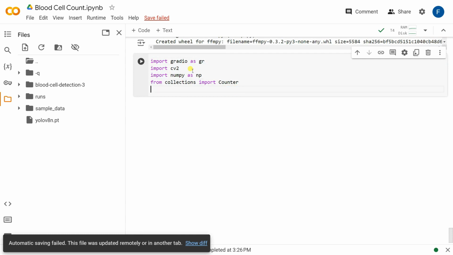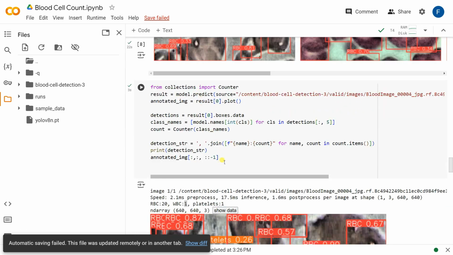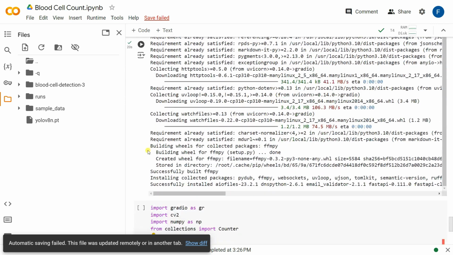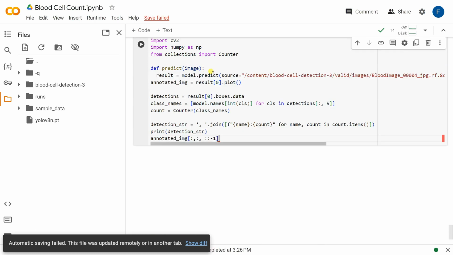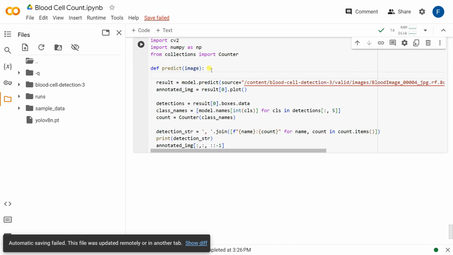That's our Counter. Now I'm simply going to create one function called predict, which takes one image. I can simply copy the same code from here and just make some changes. I'm going to pass the result, the annotated image, the detections, the class names, the Counter, the detection string, and print the annotated images also. First thing first, I need to load the images in the form of BGR, and also convert them to RGB.